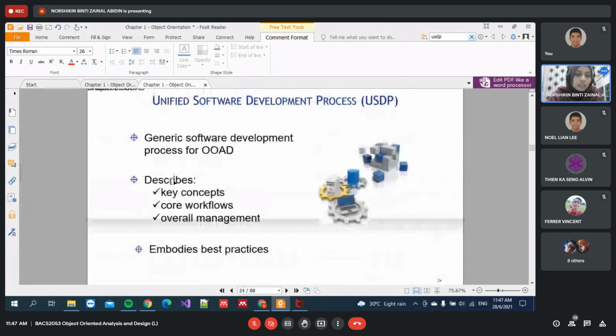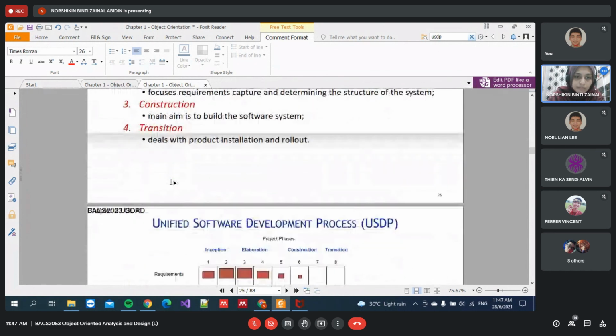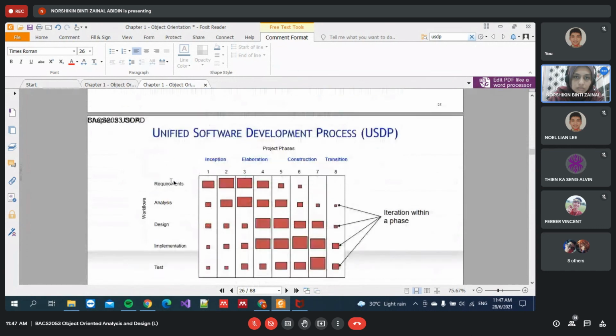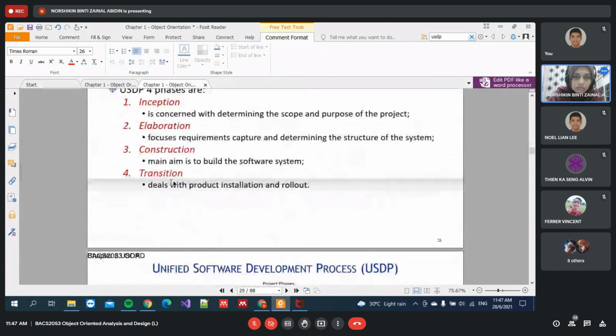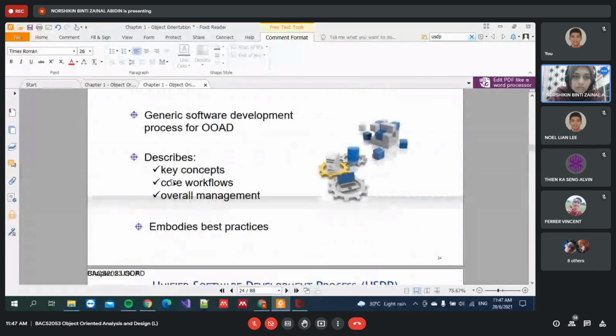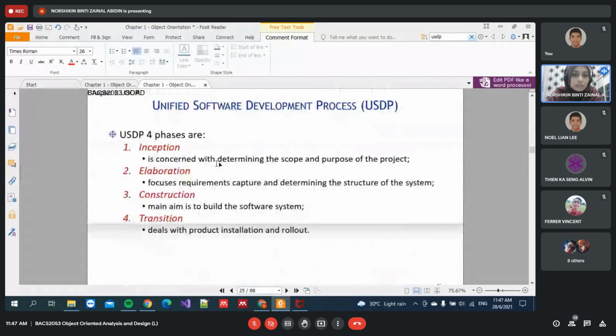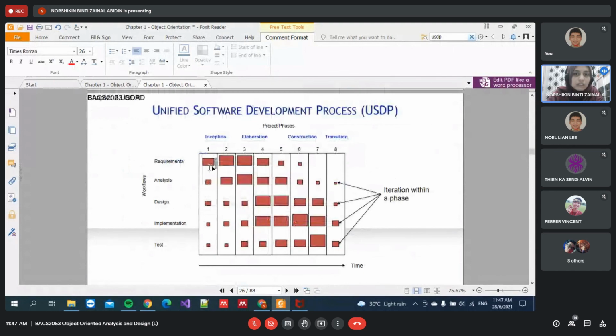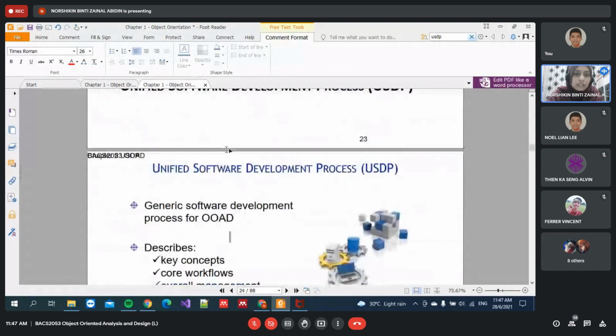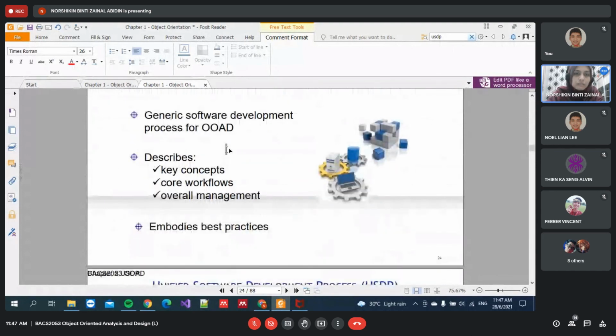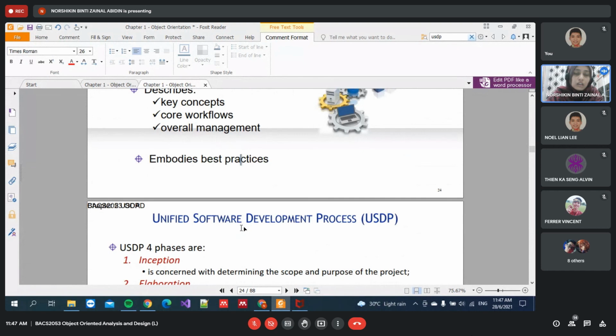I think we can skip this part because I will explain later in the diagram. I think you will understand more in the diagram. So I skip this part here. It describes key concept, core workflow, overall management, and best practice.